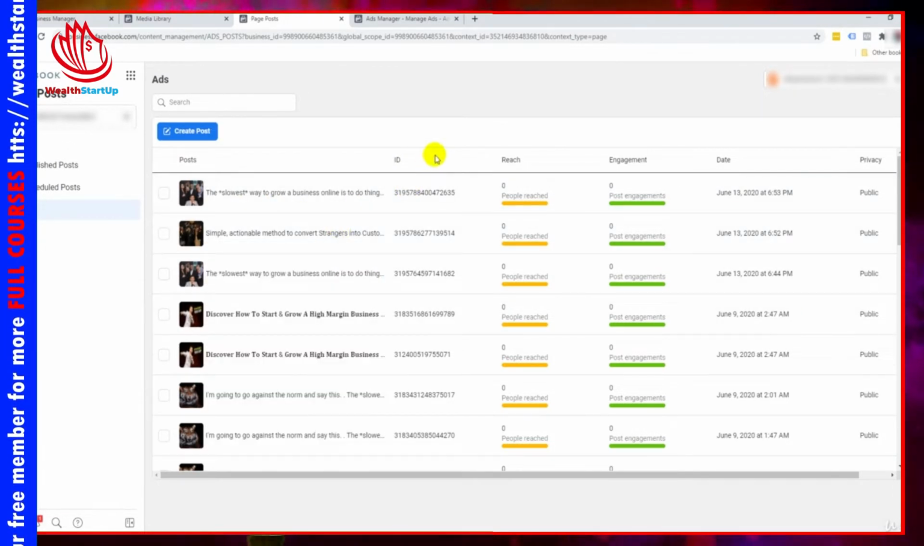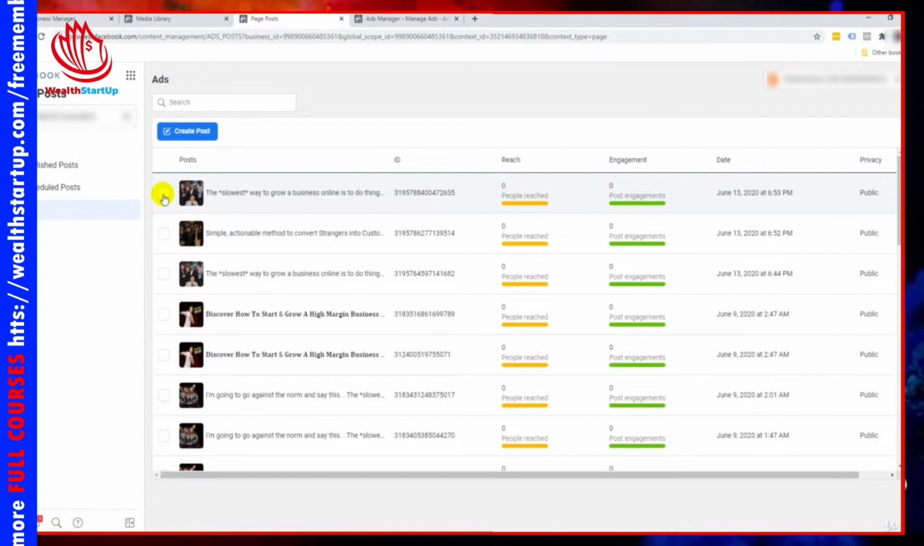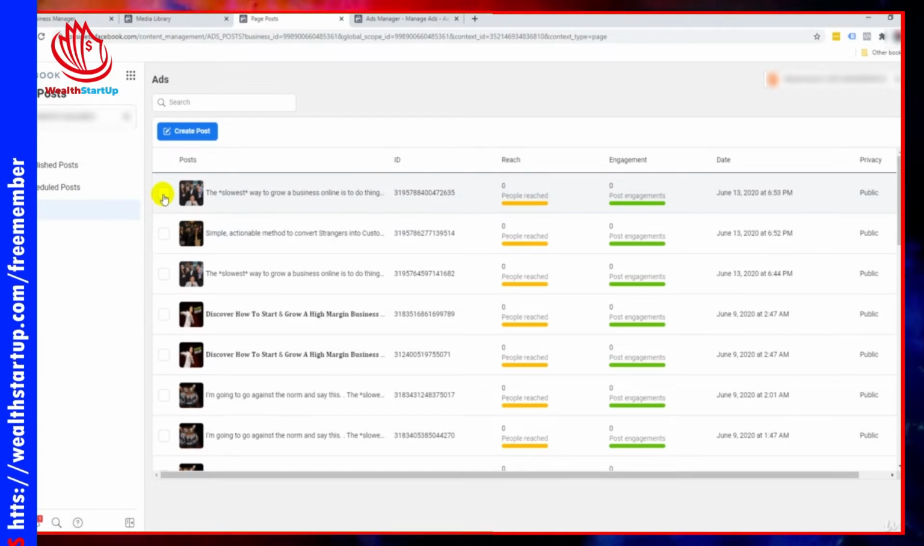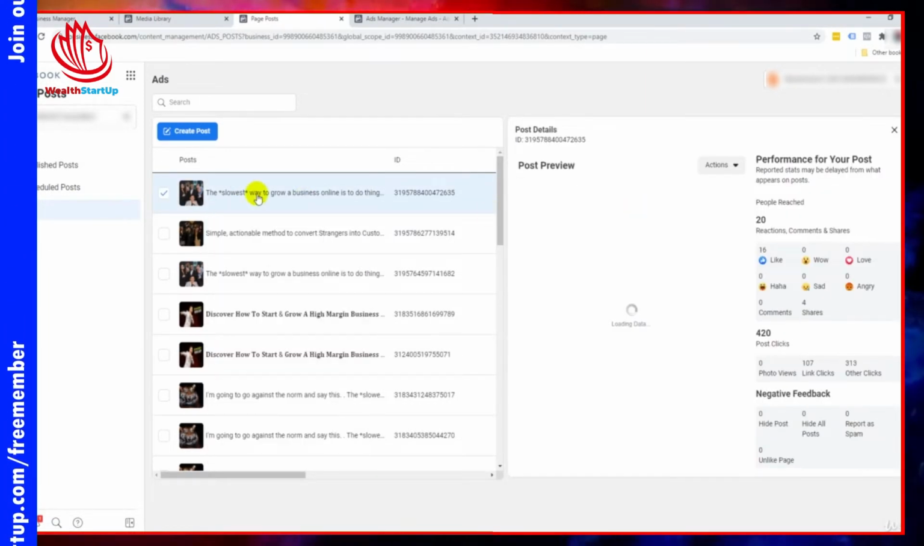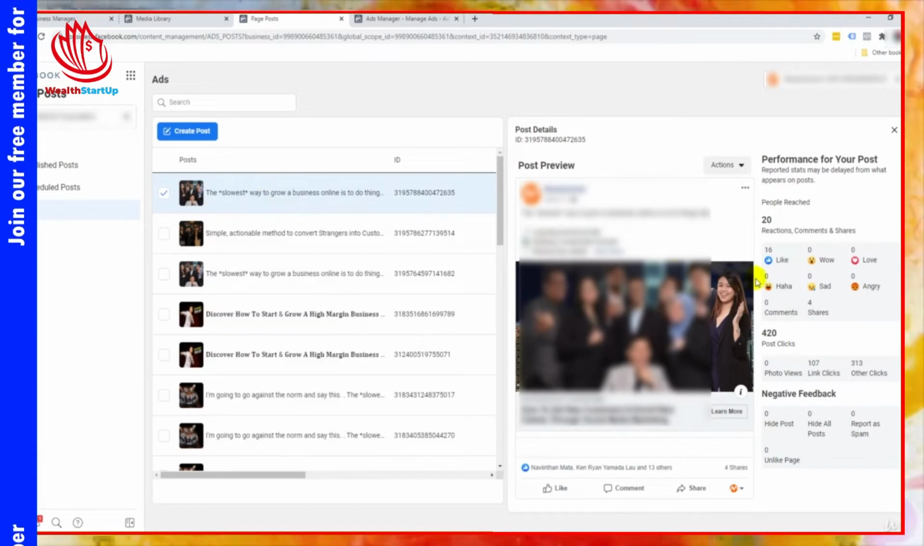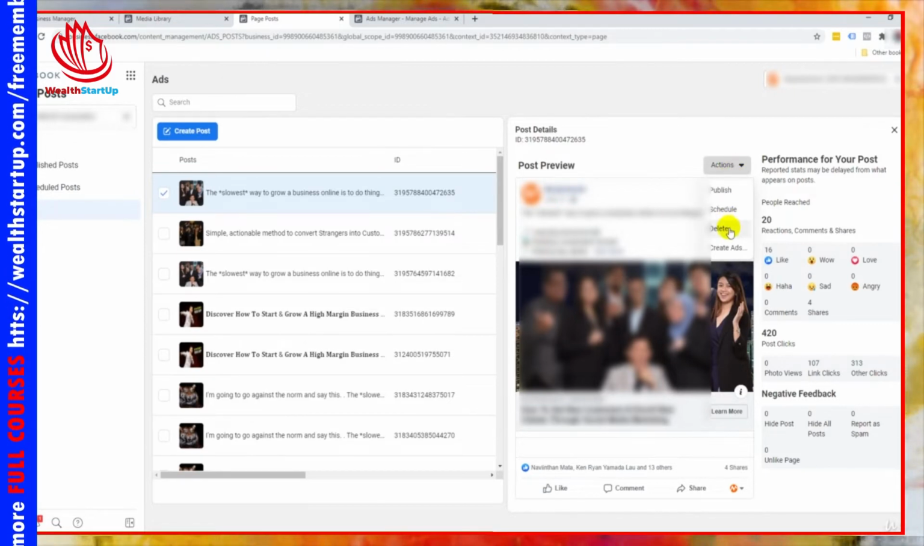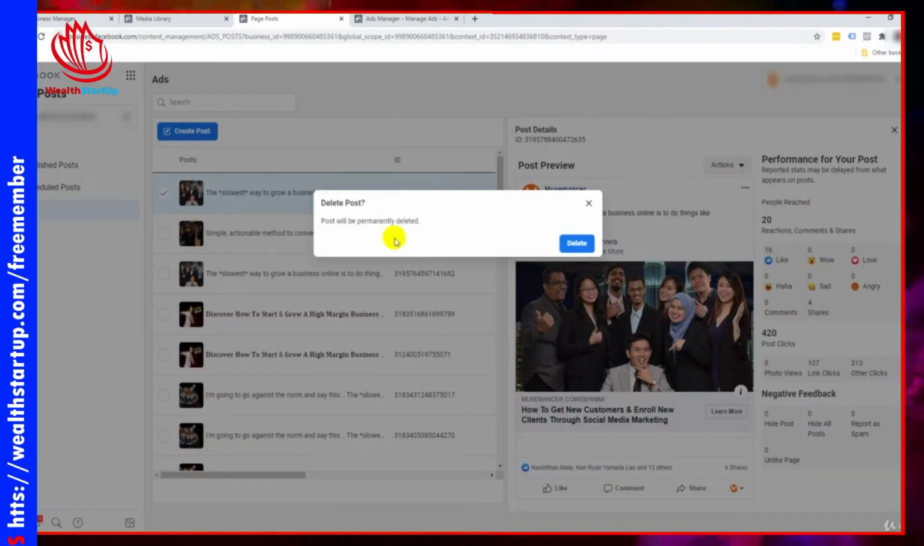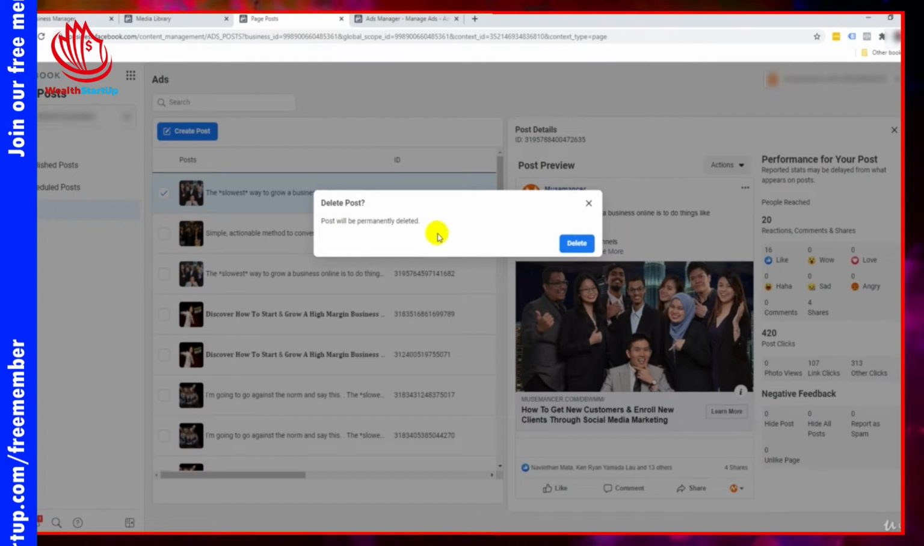And again, if you want to keep things a little bit neat, what you want to do is click on the page post that you would like to delete. Like for example, this is the one, and alright, you can see actions up here. Alright, click on delete, and you'll be prompted, this post will be permanently deleted.